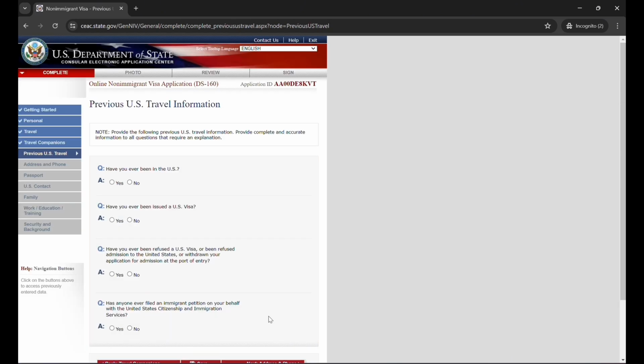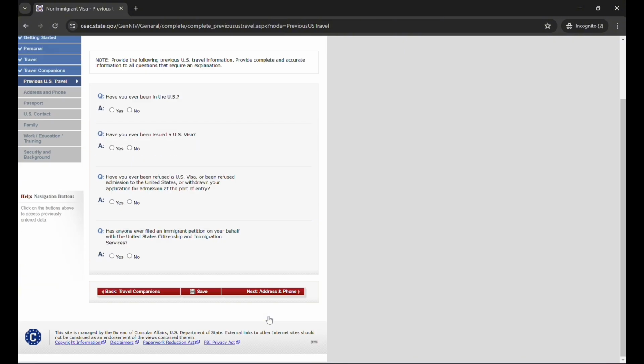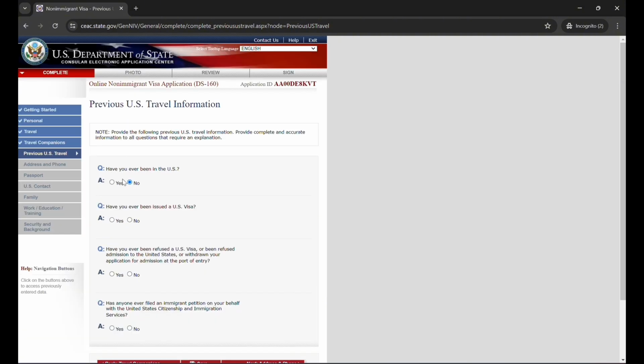Then click on next. So this is about your previous US travel information. So if you are applying for the very first time, you don't have any previous travel information in US. In this case, this person is applying for the first time. So have you ever been in the US? I click on no. Have you ever been issued a US visa? No, because this person is applying for the first time.